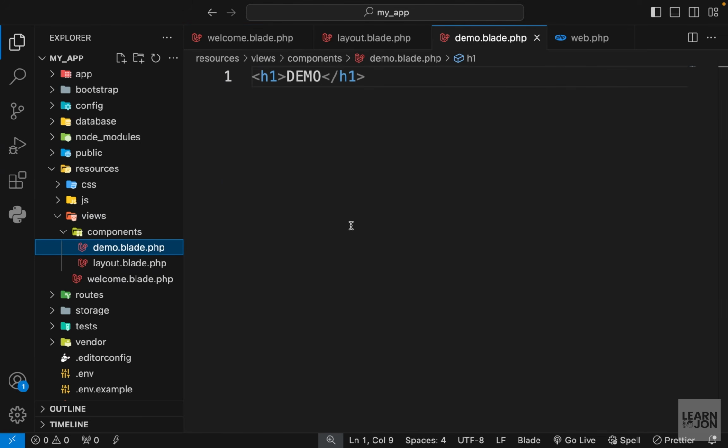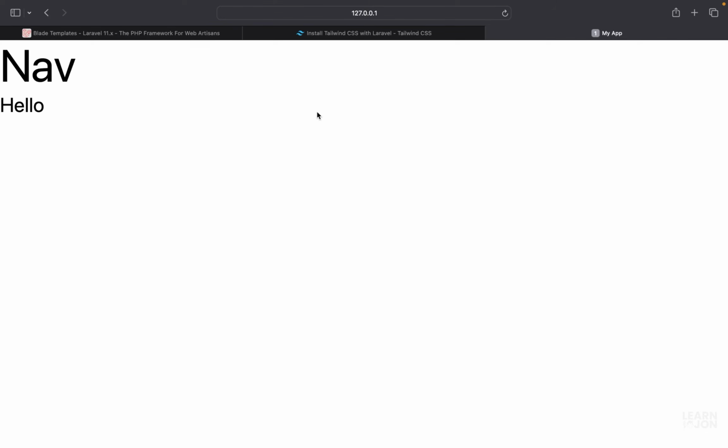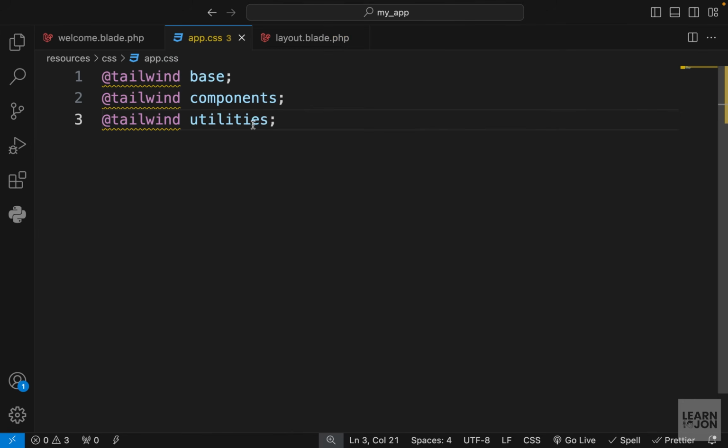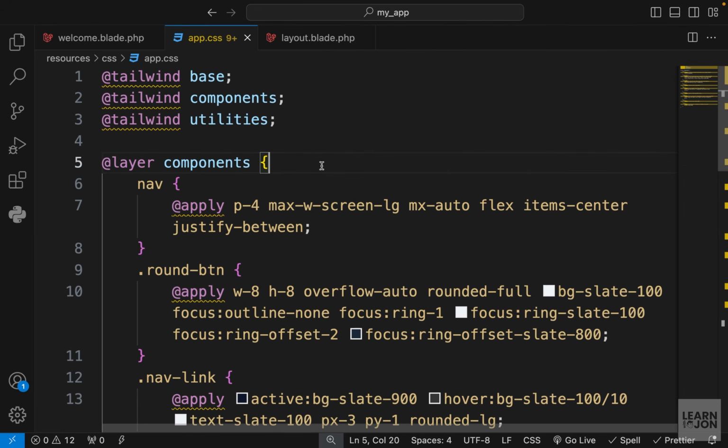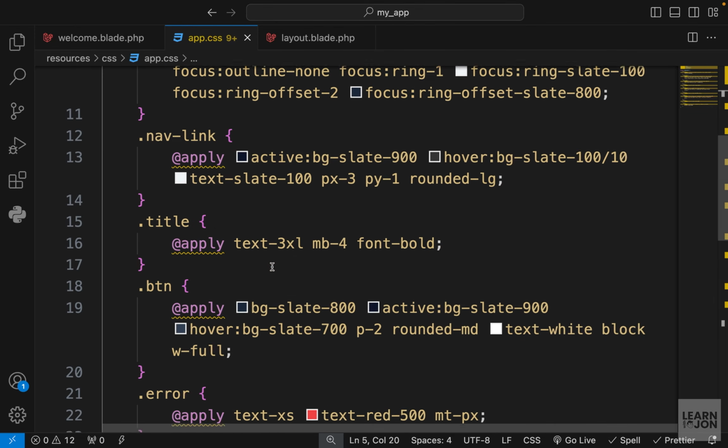But I'm going to delete this. This was just a test, and also this one. So we're going to create our navigation now, which is basically just HTML and CSS. And I'm just going to add some CSS here that I've already prepared. All right, so just this one. It's nothing fancy. It is just CSS classes for buttons and nav links and so on.